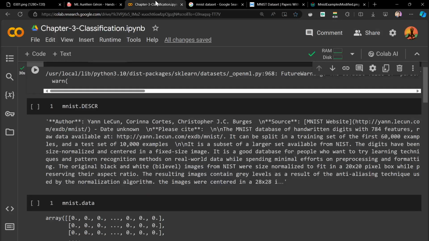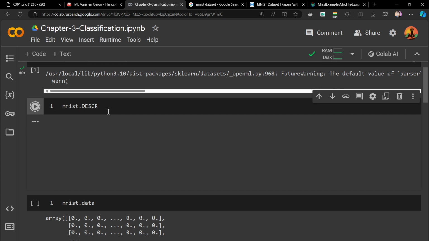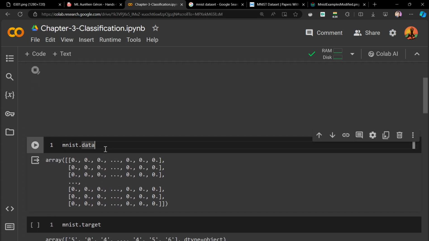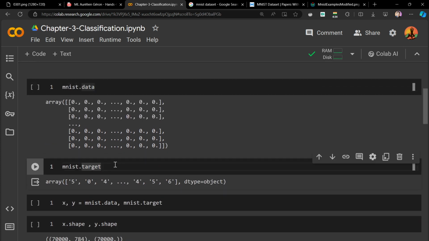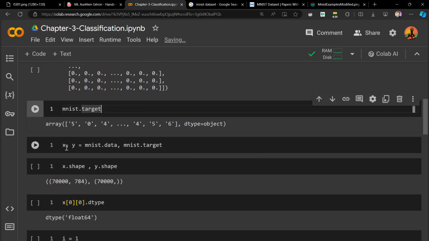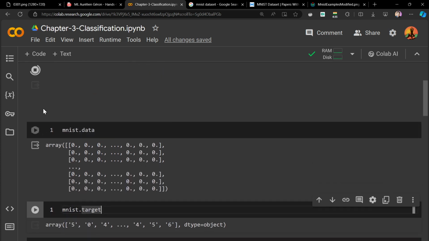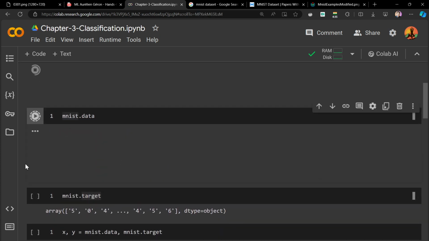So let's see about it. DESCR gives you a description, the short form of the description of the dataset, what the dataset is about. Then mnist.data is the actual data, that is the X value. I hope you are getting this. And the target is the Y value, the predicted data. You can see here X and y are equal to mnist.data and mnist.target. So I hope you got this.